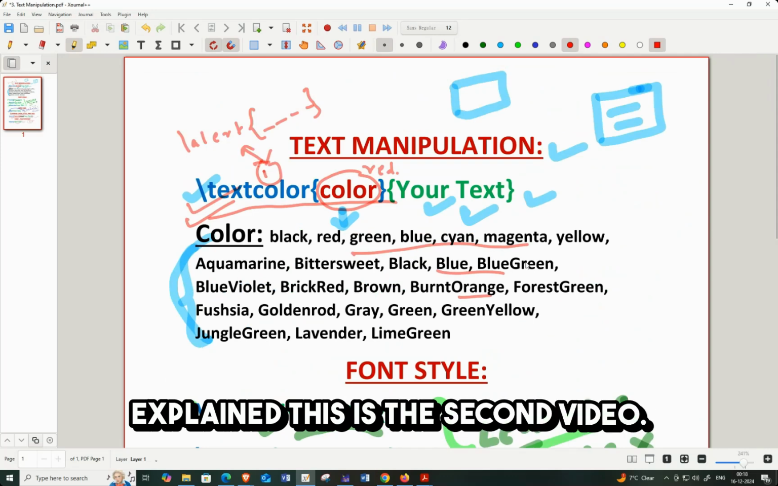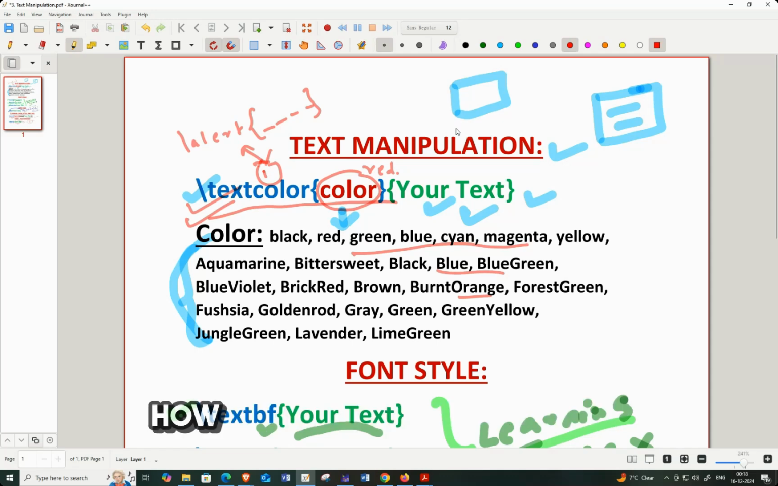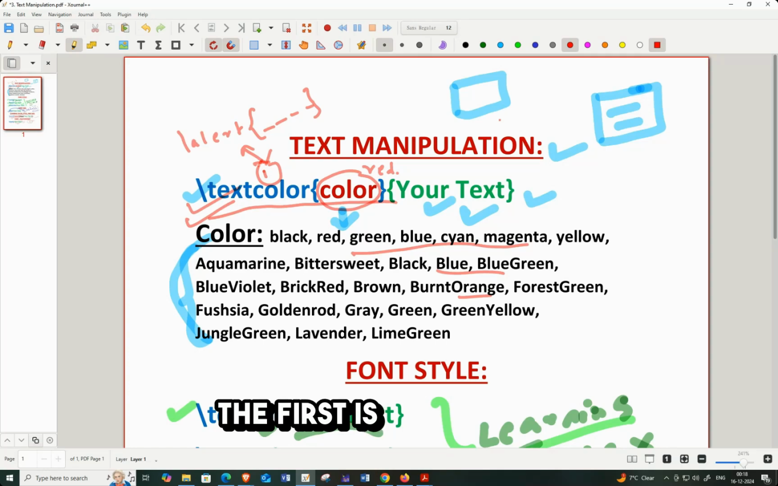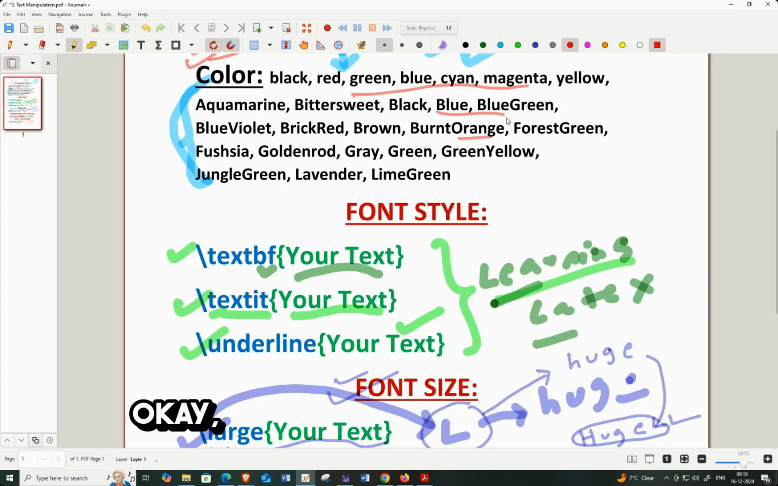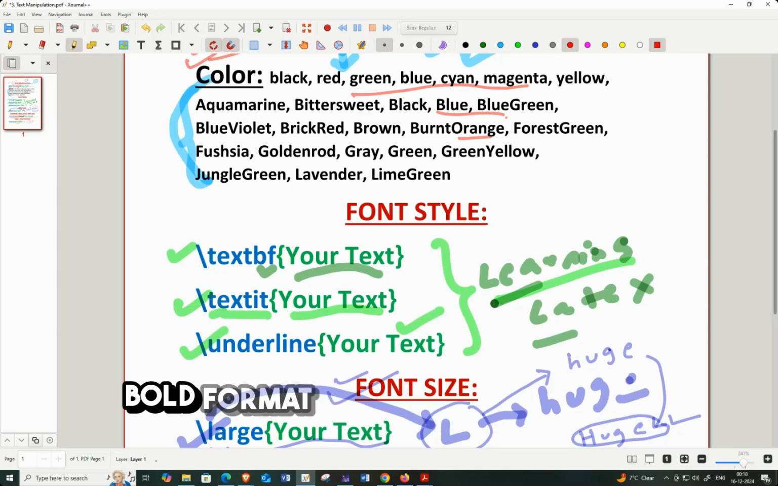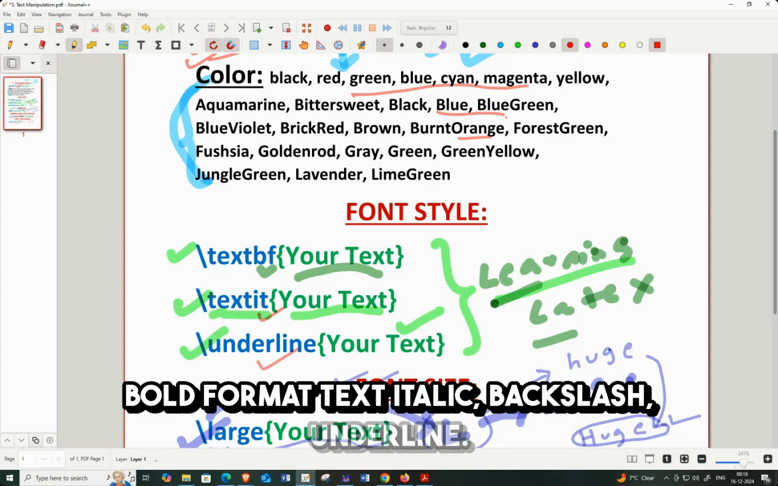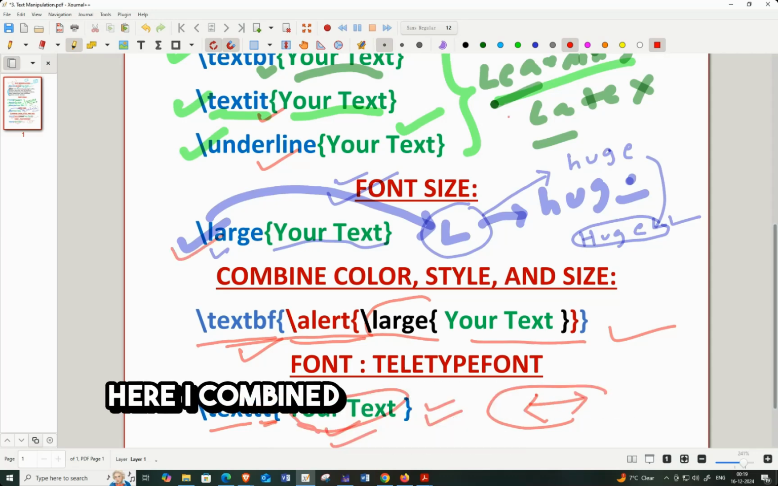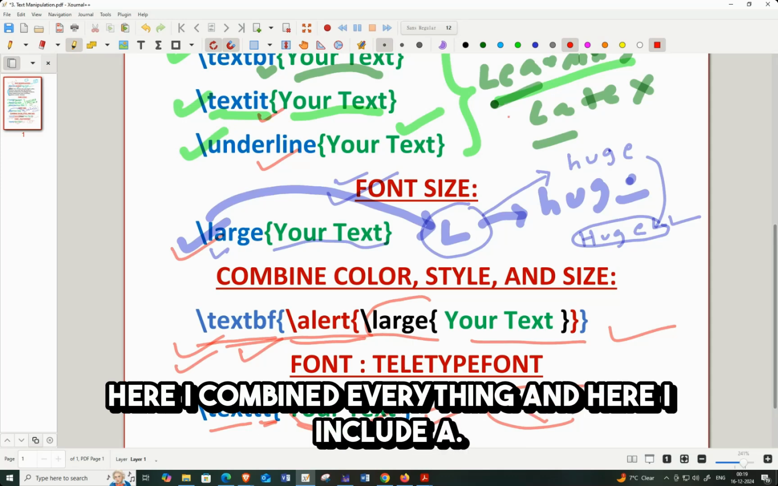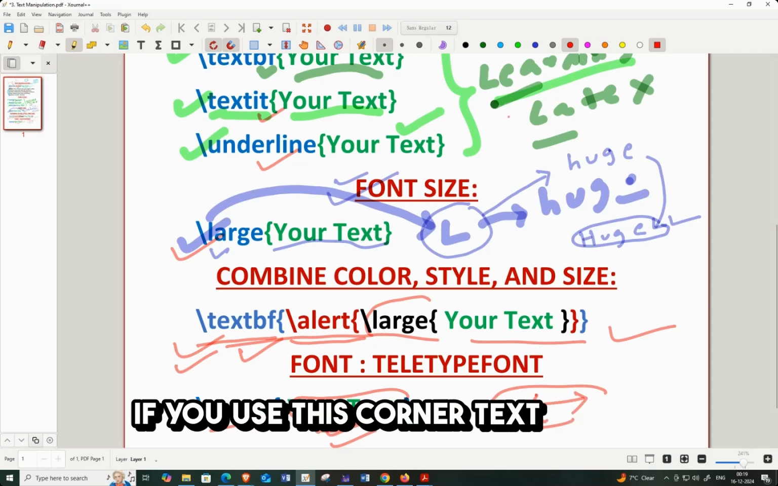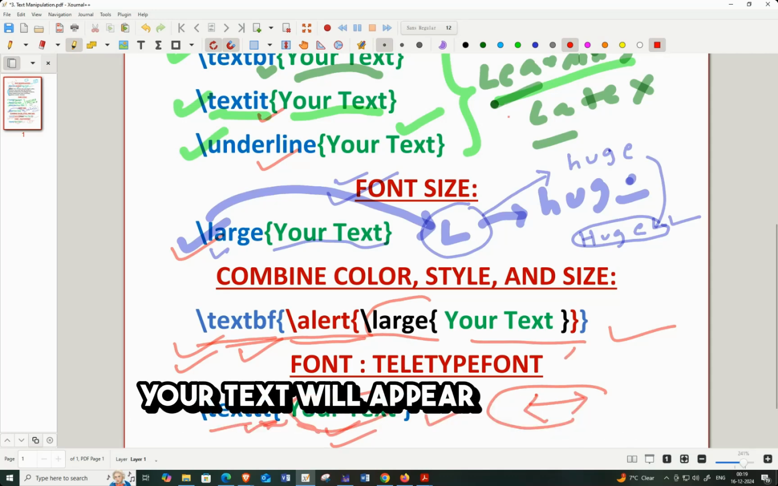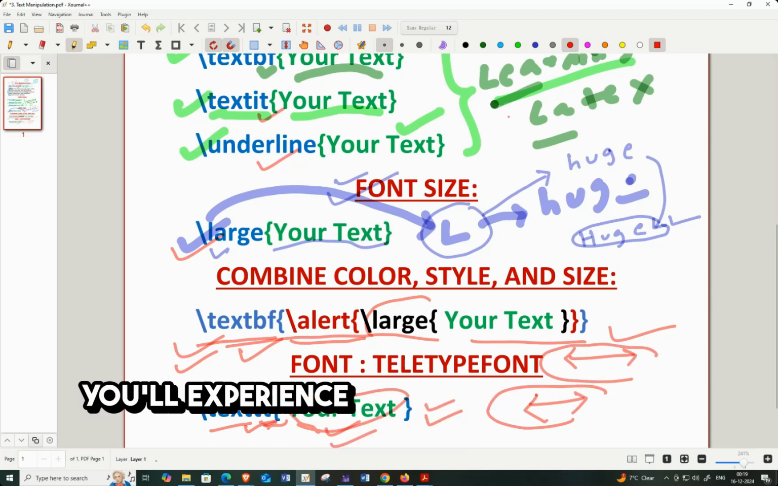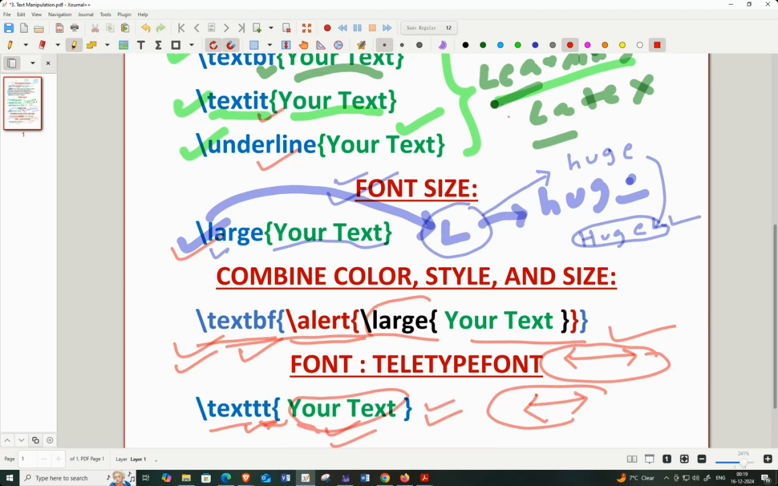Basically, this is the second video. In the first video, I explained how to create the frame. Here I included some other commands. The first is text color. Then font style: bold format, textit, and backslash underline. Then I talked about how to change the size. Here I combined everything, and if you use this kind of texttt, your text will appear somewhat different. You'll experience it once I show it in the LaTeX environment. So let me open my LaTeX environment.